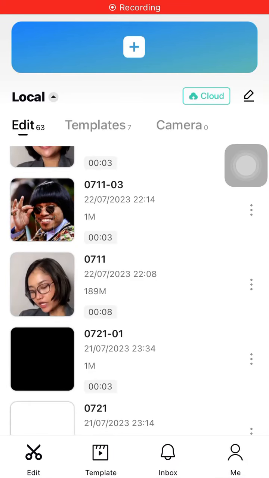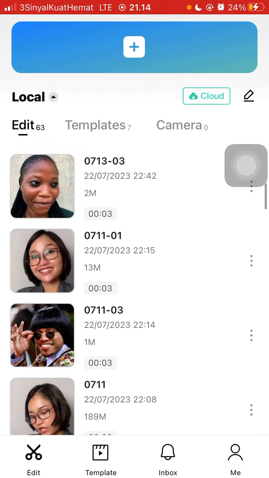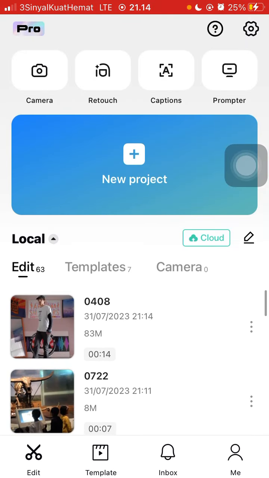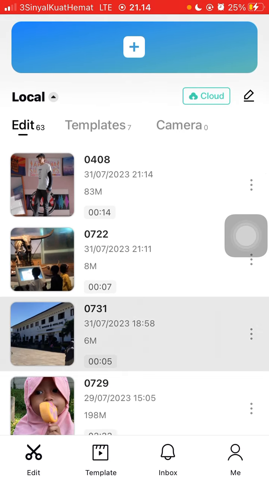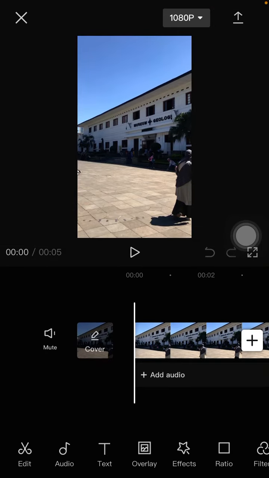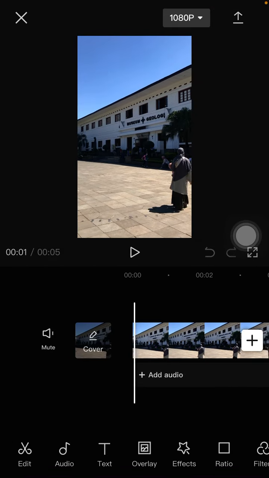Hello everyone, in this video I'm going to show you how to create text tracking in CapCut apps. So tap on your project, select your videos that you'd like to edit. For example, I'm going to open my project and there is a video here.